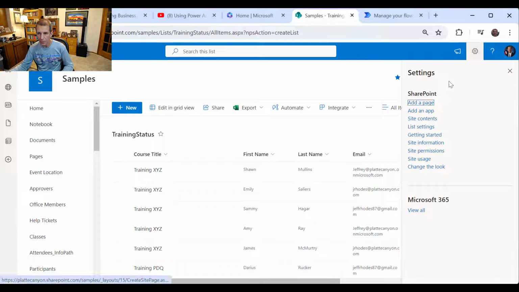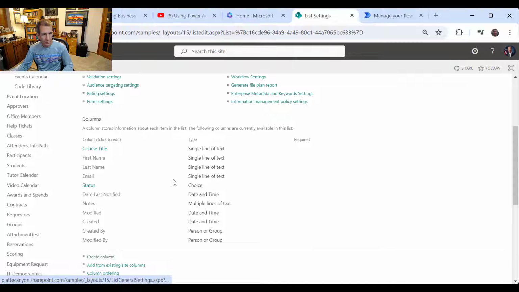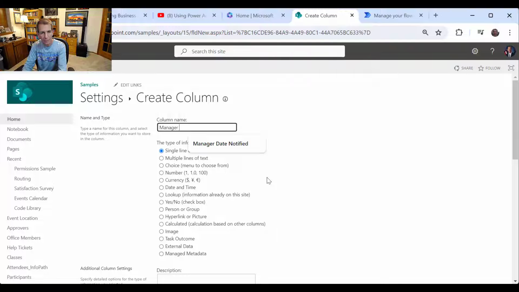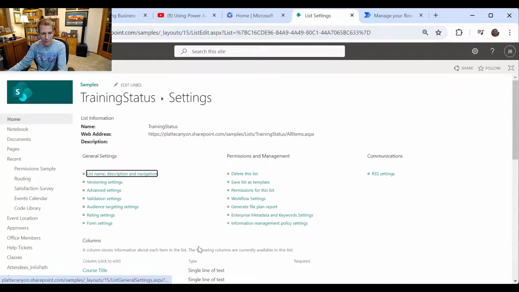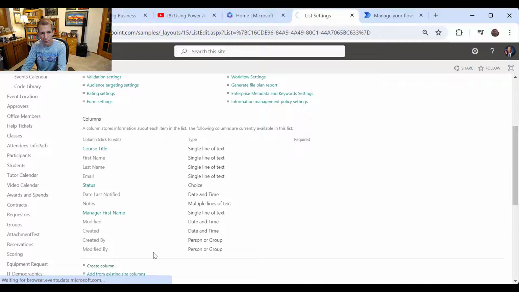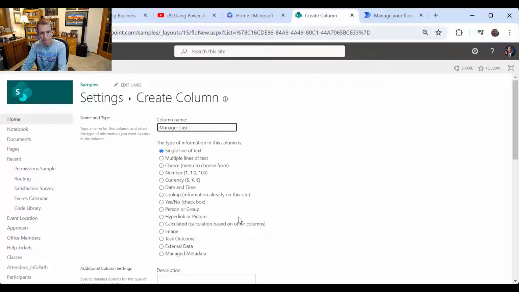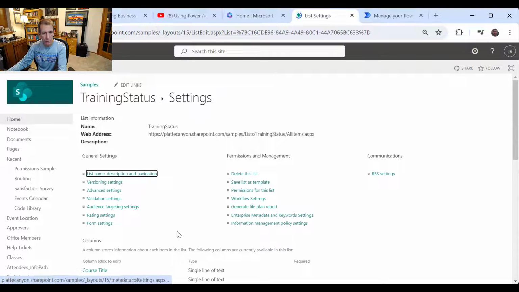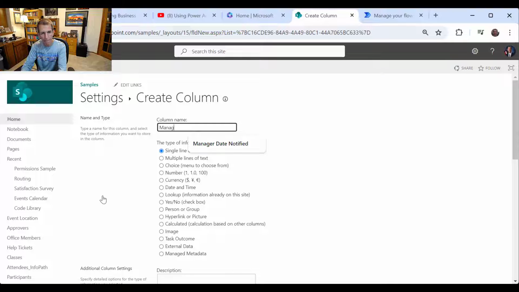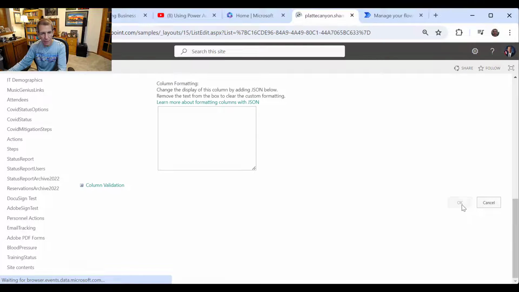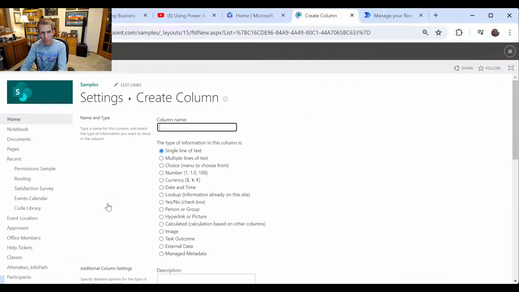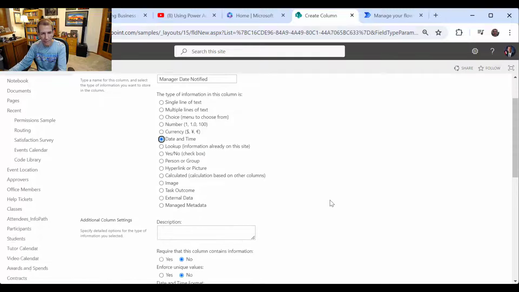I like to use kind of the old school list settings, so I'll do it here. And I'm just going to create some columns. I'm just going to mirror what I did for the individual and do it for the manager. For the first three, I'll use a single line of text column. So we'll say manager first name, single line of text, manager last name, manager email, and manager date notified, and I'll make that date time there.